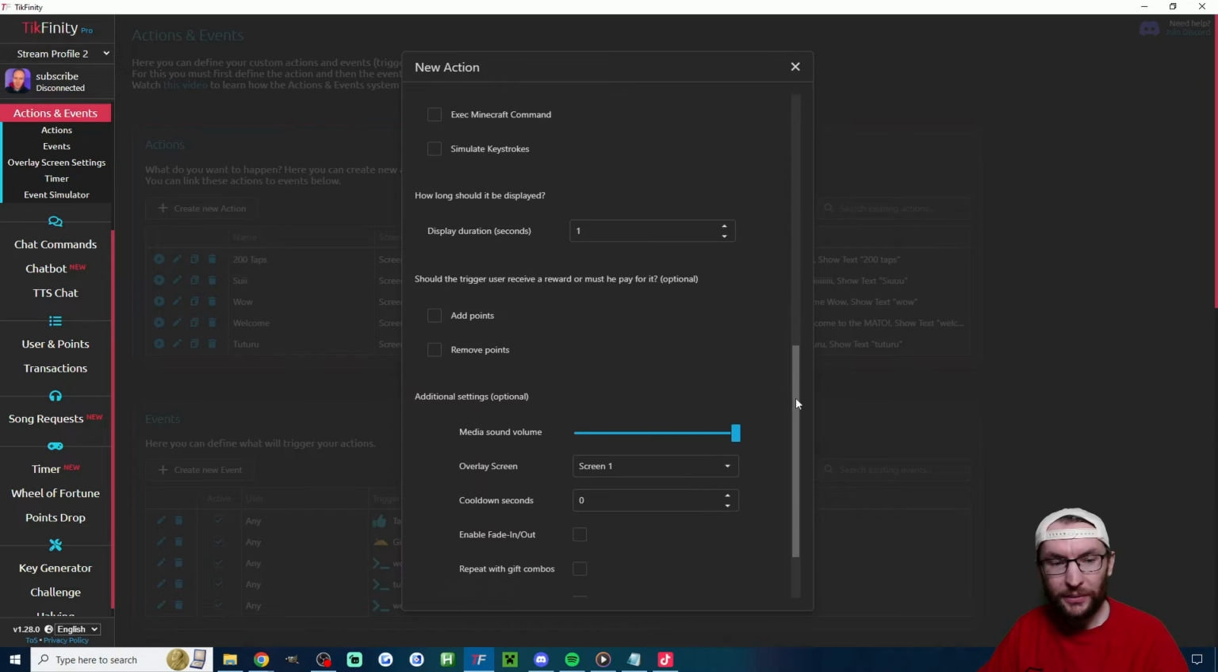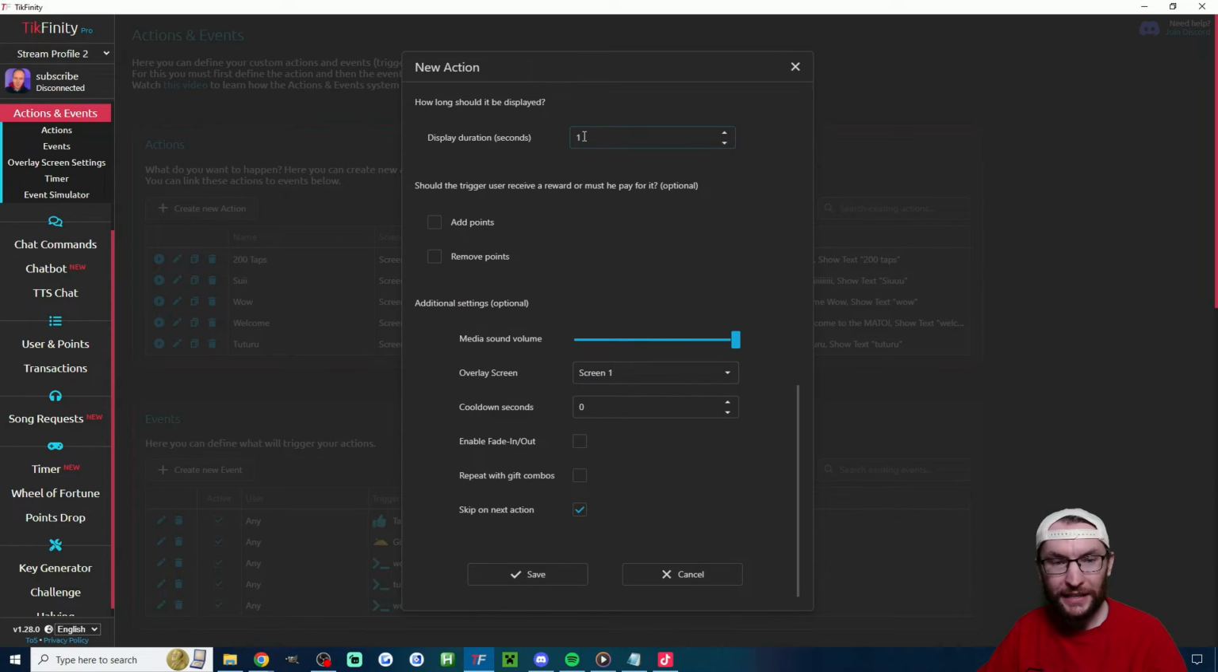Now let's scroll to the bottom of the page for some crucial settings. Firstly, display duration, only 1 second. I'll leave my volume on max, but here's where the volume slider is. Pay close attention to the overlay screen. I'll leave this one on screen one, but we will have to change it for different commands. I also want you to untick fade in, fade out. And we're also going to skip on next action. When you've got all those settings, just hit save.